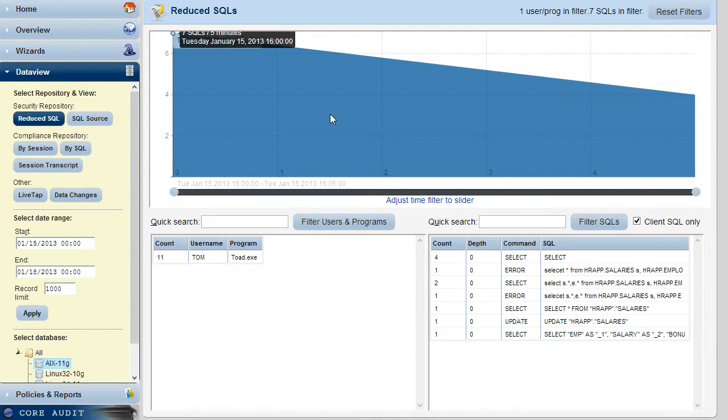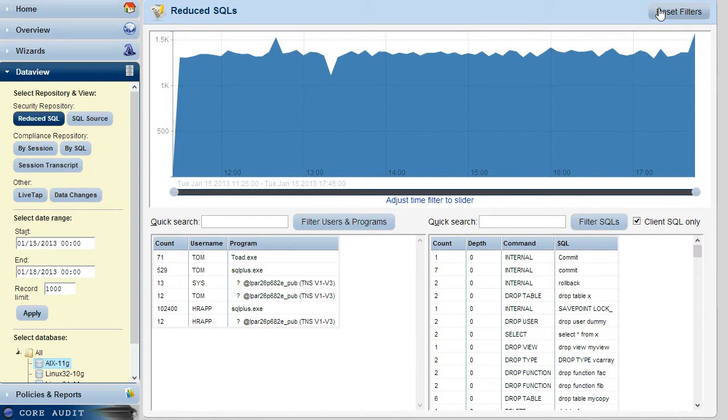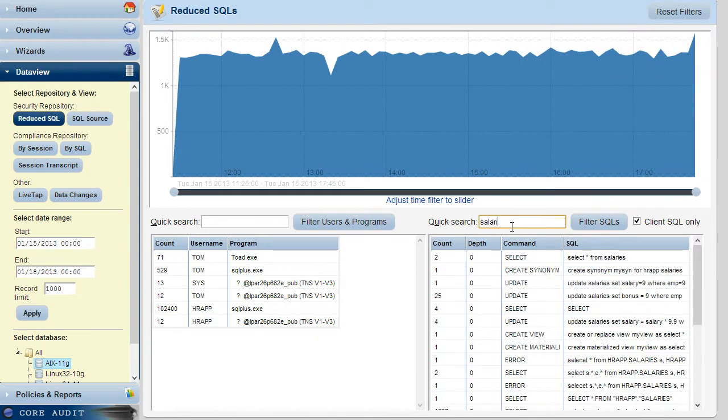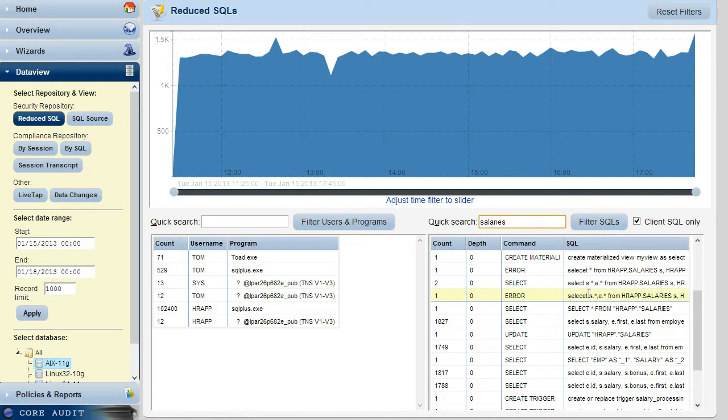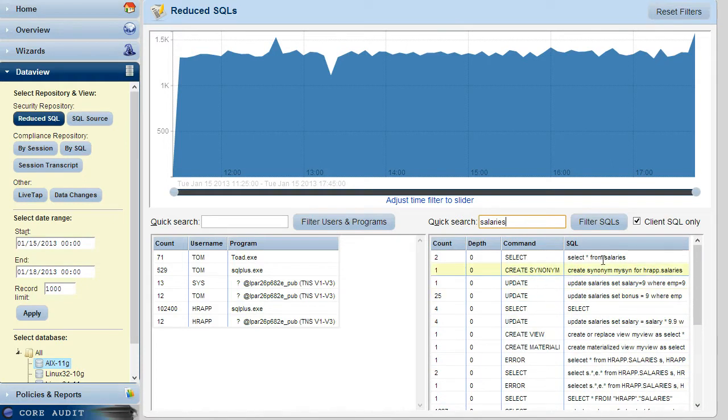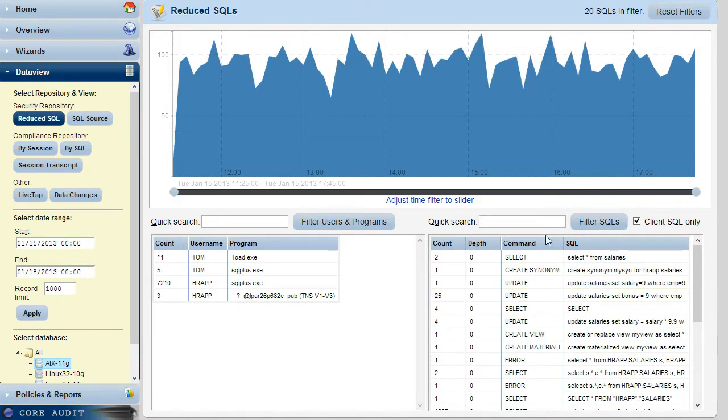If we reset the filter and then type salaries again in the search box, the list will show all the SQLs in the database that access the salaries table. Filtering again will show the users and programs that executed those and when. You can drill down and up all you want, search, and sort the grids by any column.